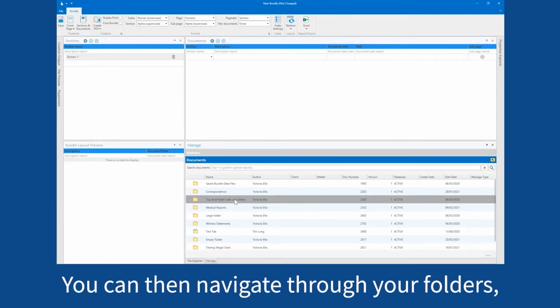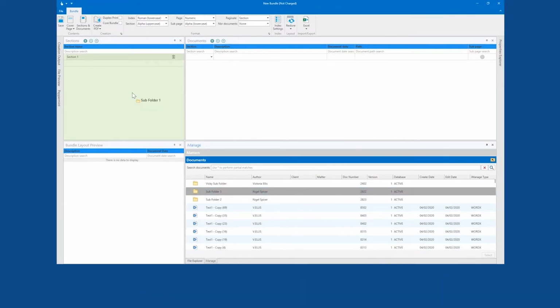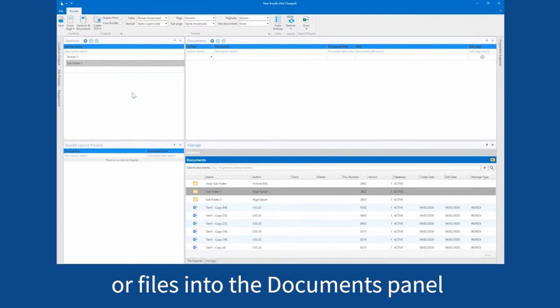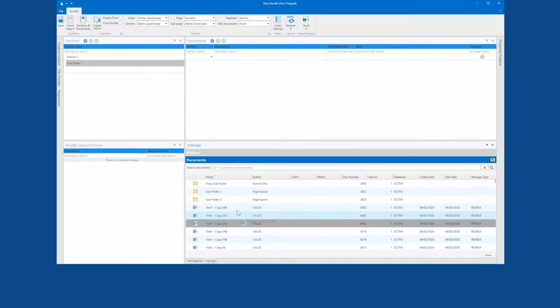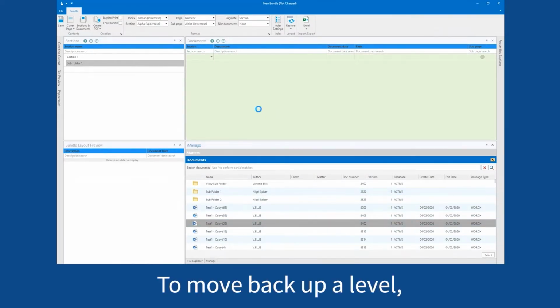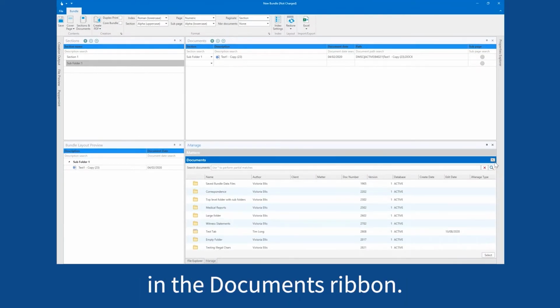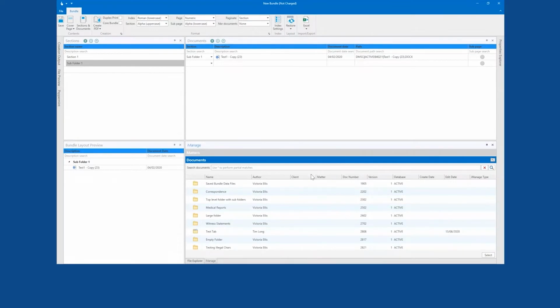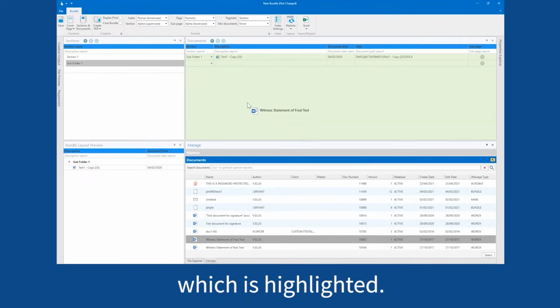You can then navigate through your folders and drag and drop folders into the Sections area, or files into the Documents panel to add them to your bundle. To move back up a level, I click this folder with an arrow in the Documents ribbon. If you drag and drop a document, it will be added to the section which is highlighted.